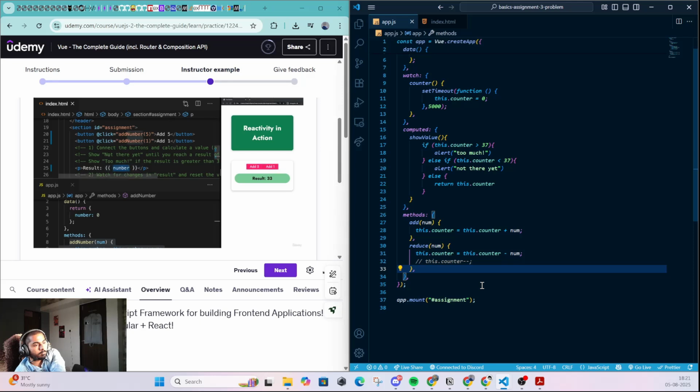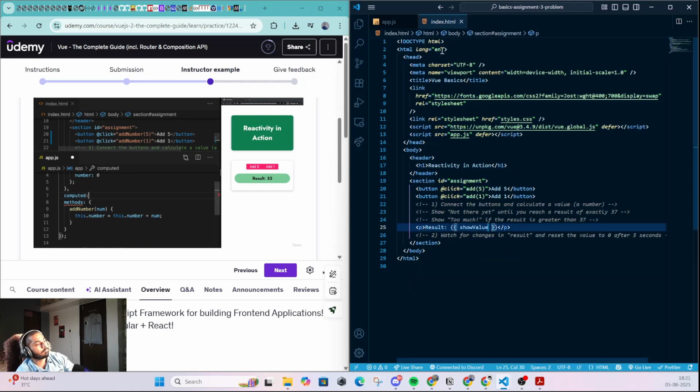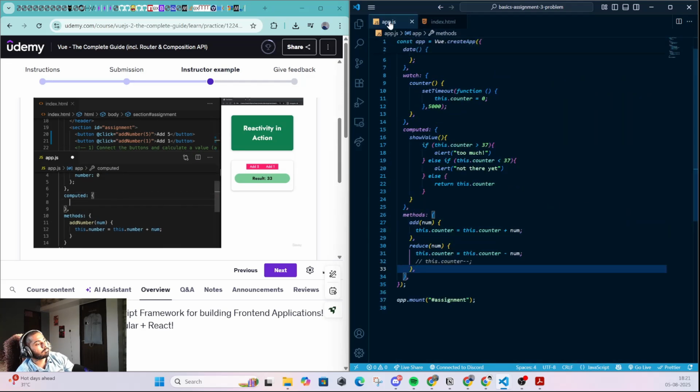We don't just want to output the number here, we want to output a result which is either some text or the number. And that screams for a computed property. We could use a method, but for the reasons mentioned throughout the last lectures, methods are not ideal for that. And therefore here, I'll add the computed key to my configuration object. And in there, you can now add methods with any name of your choice, and I'll name this result.